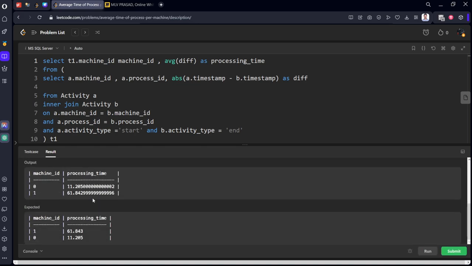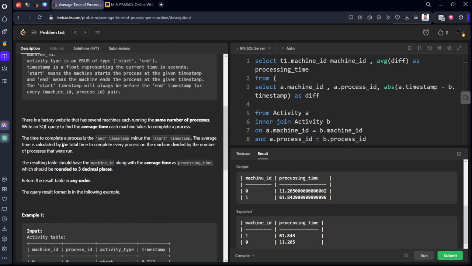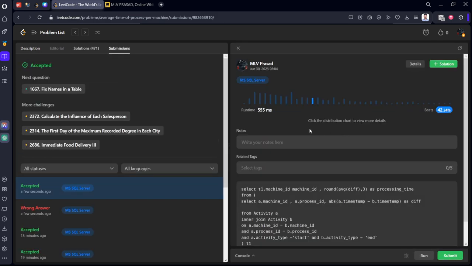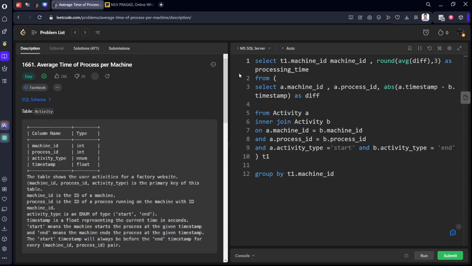Okay, it's not getting submitted. Let me see what order by sequence they've asked. Okay, it can be ordered in anything. Okay, but the processing time should be rounded off to 3 digits. Round, comma, 3. Let's submit it. Yeah, our solution got accepted.